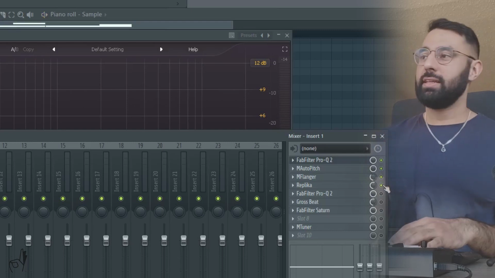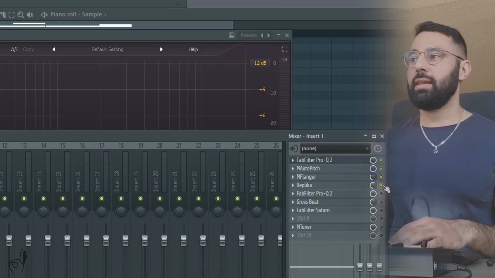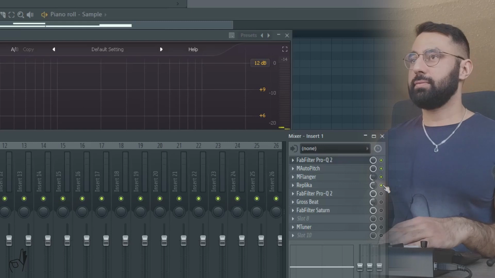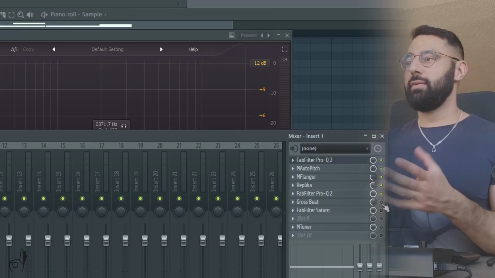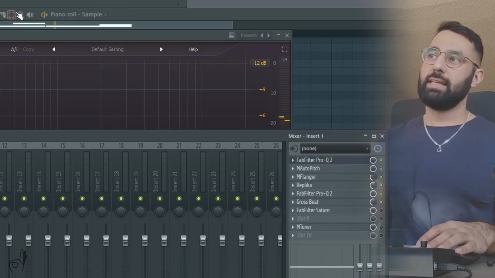The delay as well is going to definitely help in making our sample sound a lot smoother. This is a technique that I like to do. I'll add delay and reverb just to help smoothen out the sample. I added Gross Beat as well just to create a little bit of variance at the end of each of the bars. It has that tape stop effect.